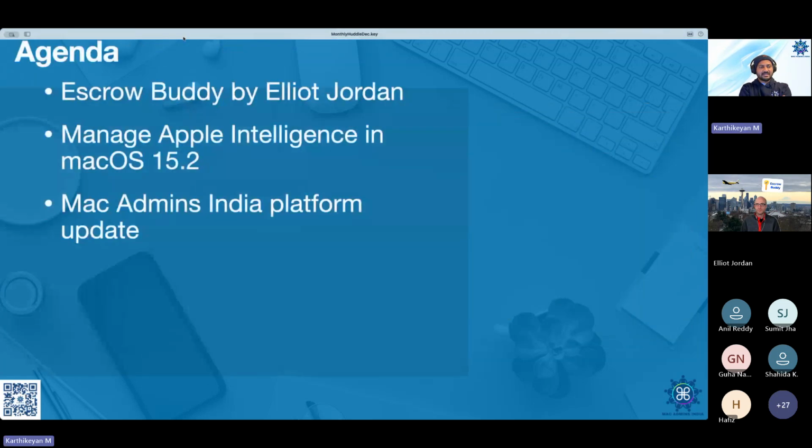This is going to be our agenda. We have Elliot, who will do a demo on Escrow Buddy. After that, Elliot, if you feel you want to take your time back, you can finish your Escrow Buddy session and take your time back, and then we'll continue with two slides on managing Apple Intelligence in macOS 15.2. I'm sure many Apple admins over the last two days are figuring this out a lot. And then we have some updates on the MacAdmins India platform.